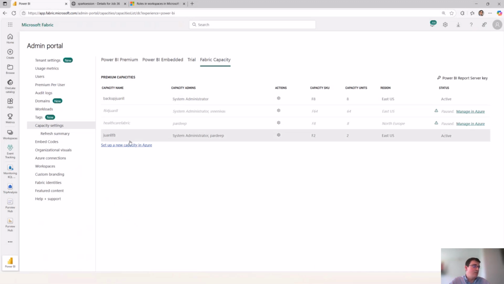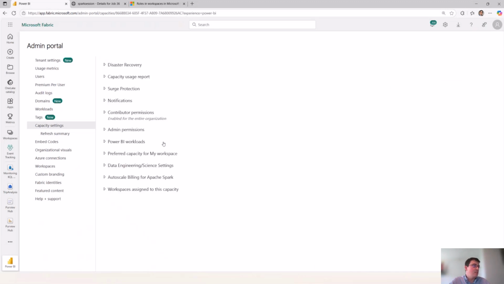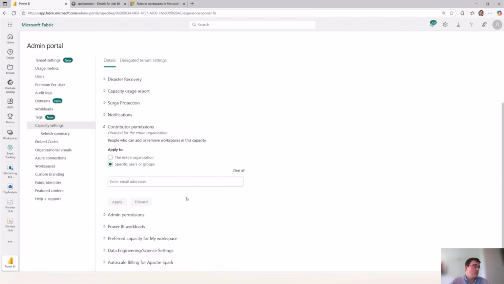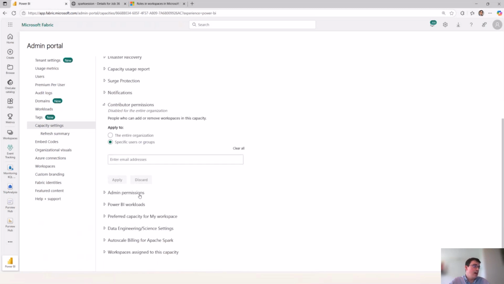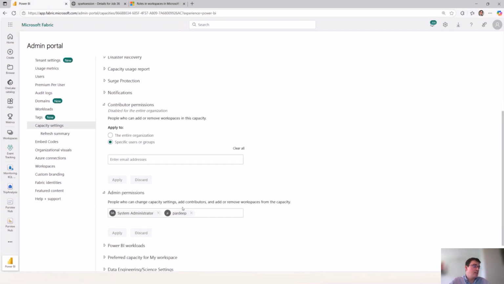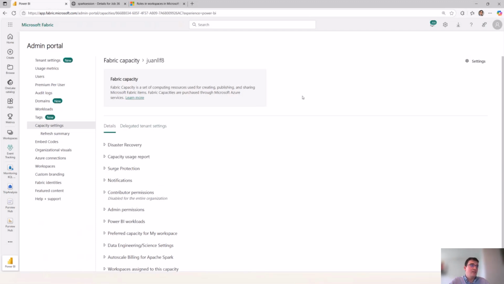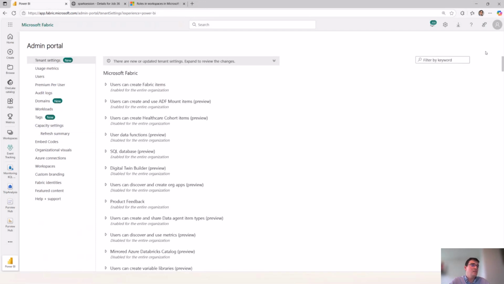So you see I have a couple different capacities here, and I can take a look at it here, and I can see contributor permissions that I have specific users assigned for, or admin permissions over this capacity. I have a teammate, for example, who is using this capacity, so I granted him access to it. So really, all the different settings, and you can use the handy search bar here as well.